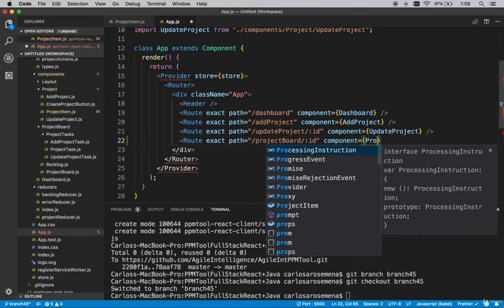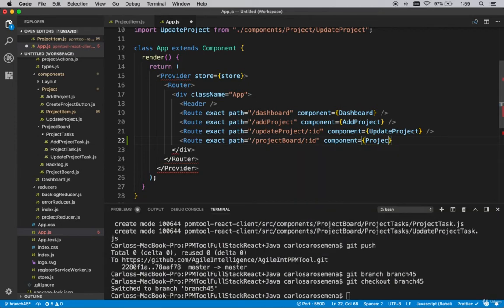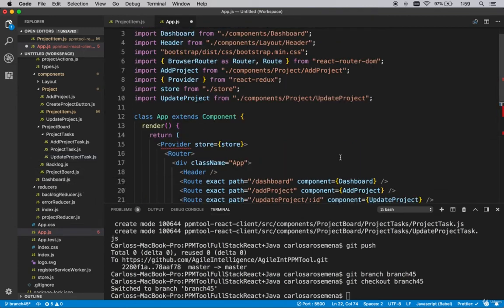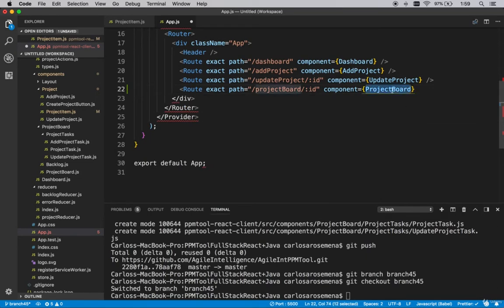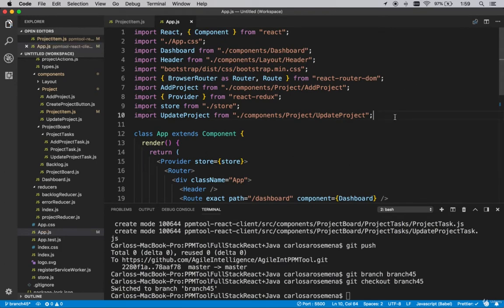project board. Where is it? What am I writing? Yeah, it is right here, the project board.js component. I was kind of expecting this to, oh, I know why. Give me a second. Let me close this out. And then I was kind of expecting this to do the auto import, but it is not. Anyway, I guess it doesn't want to play along with me.